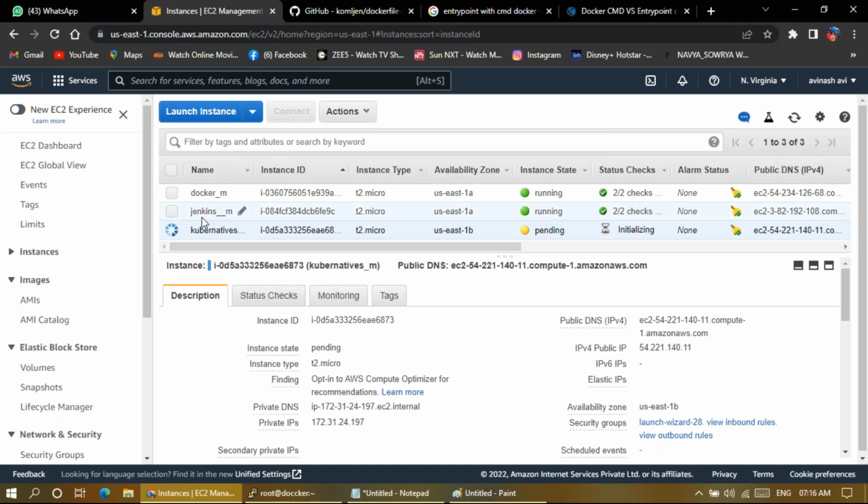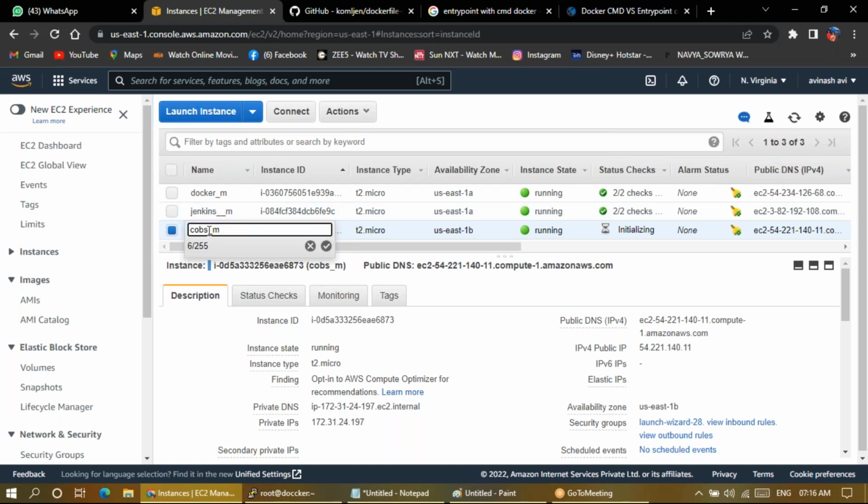Say COPS master, not slaves, not Kubernetes. Say COPS master. So this is not a Kubernetes service. COPS is additional software, guys, additional application. KOPS. Okay. Yeah. So now login.